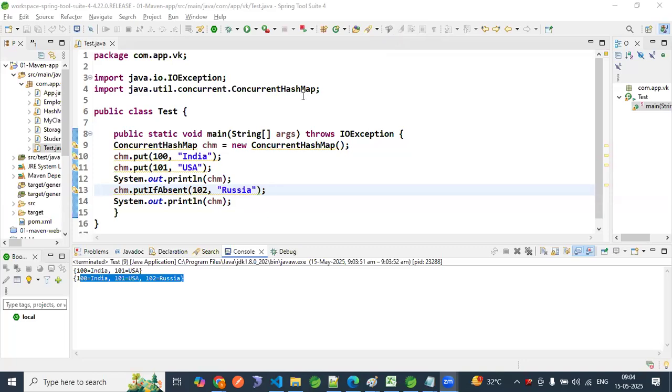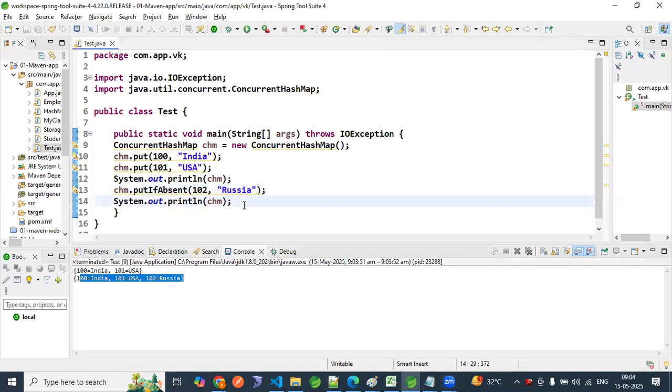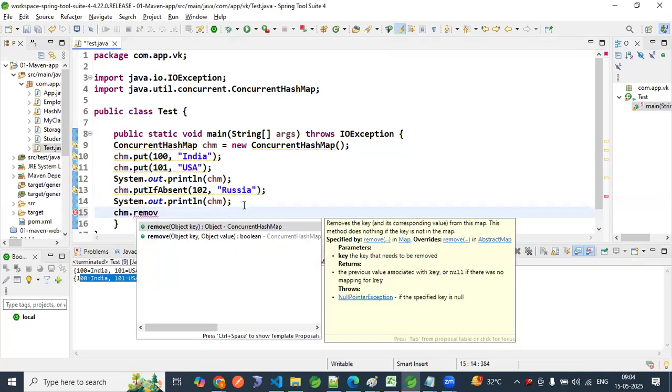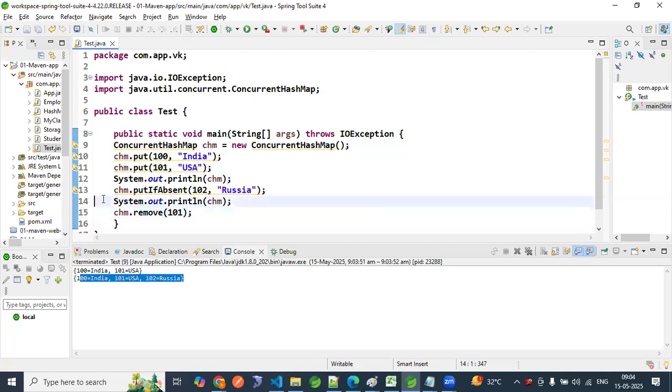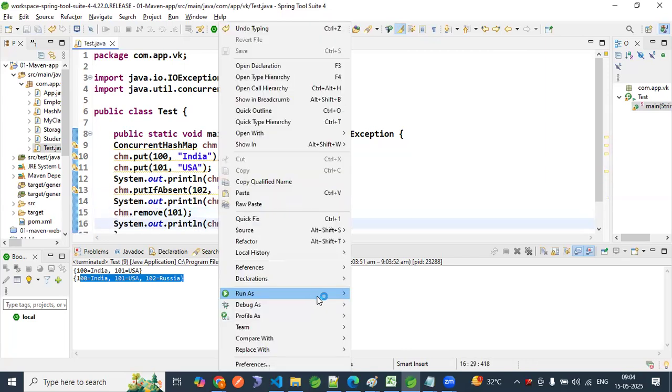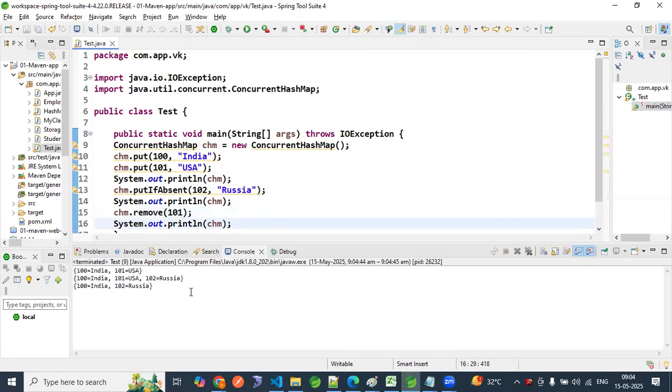Now let me use one more method, the remove method. chm.remove. See, it is expecting a key. Can I pass key 101? Then let me print again. US is removed, right? US is removed.